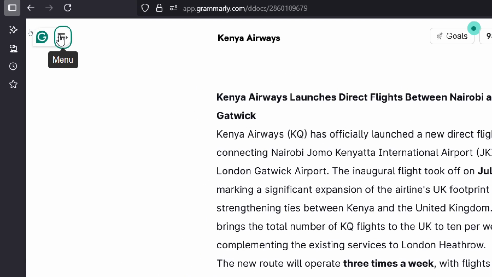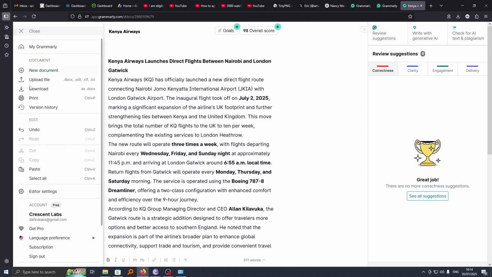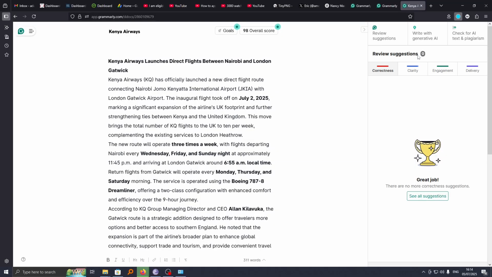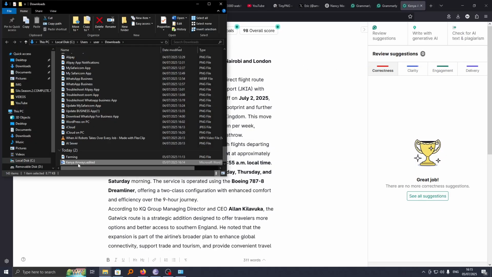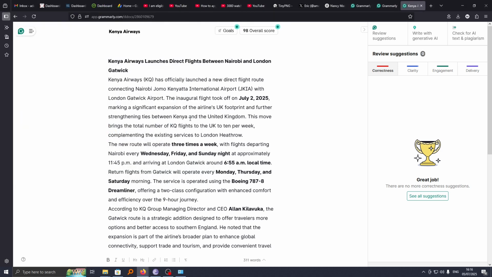If you go to menu here and click on it, it will go ahead and expose a lot of options that you can use. And one of the options is download. So you can download this as a document, and to do so, just go ahead and click on download, and this will go ahead and download your document straight to your computer. And now you can see I have here a document that has been downloaded straight from Grammarly. So that's how you can download any document or your article from Grammarly.